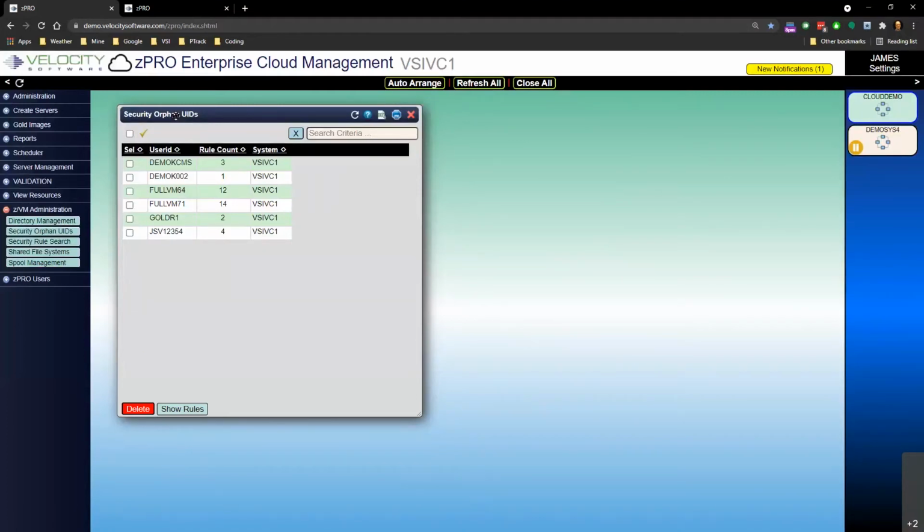Orphan user ID? You mean like a RACF entry, but it's not in the CP directory? Correct? Probably. I think the answer there is yes. Yes. I don't remember how I coded it.